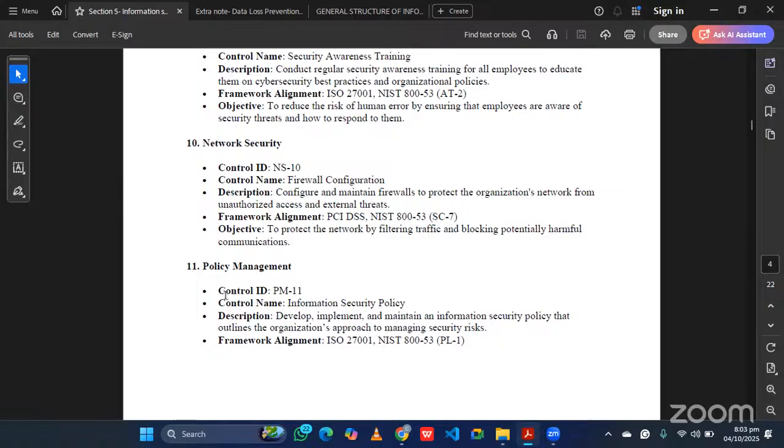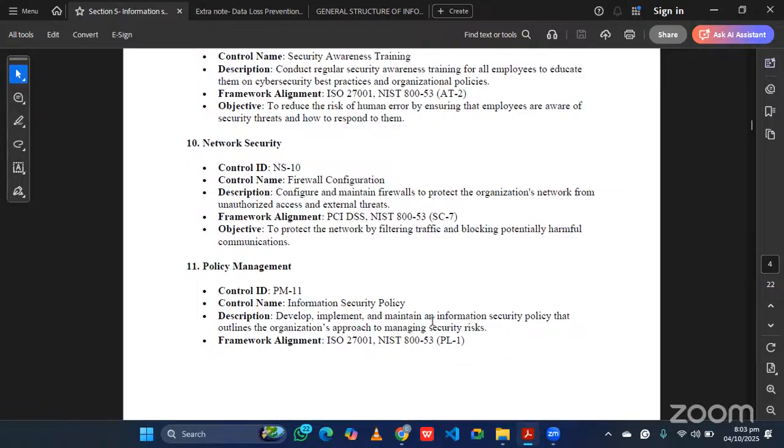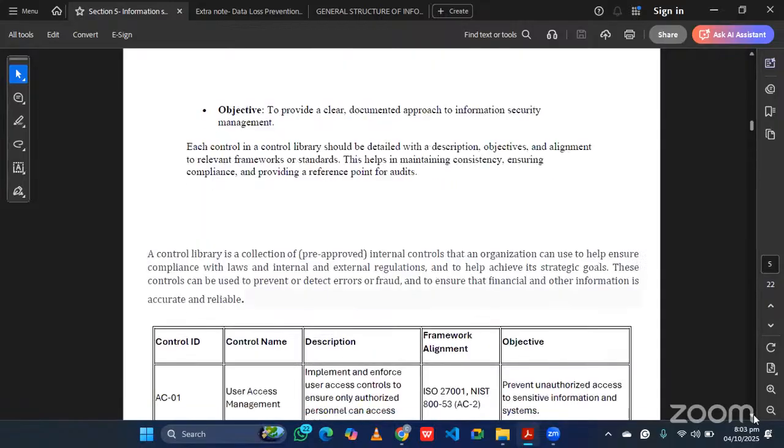Policy management, information security policy. So develop, implement, and maintain an information security policy that outlines an organization's approach to managing security risks. So then the framework is ISO and NIST. What is the objective? To provide a clear, documented approach to information management. Okay. So that is what a control library is.